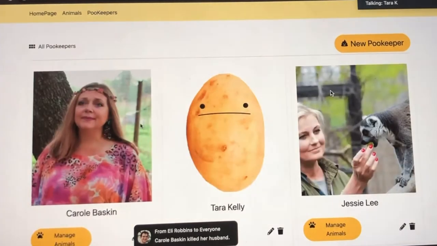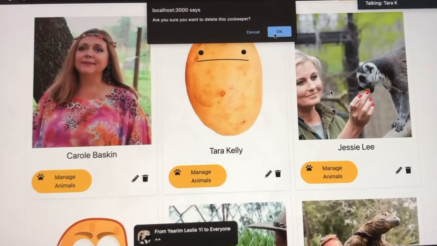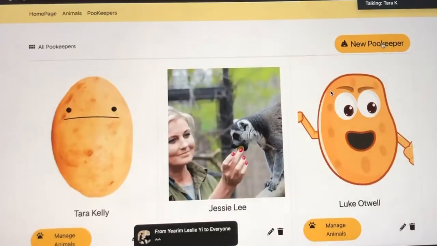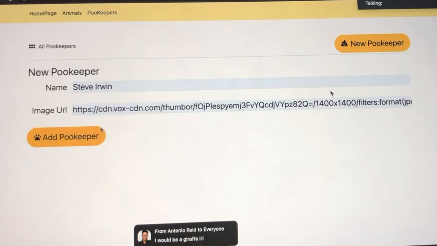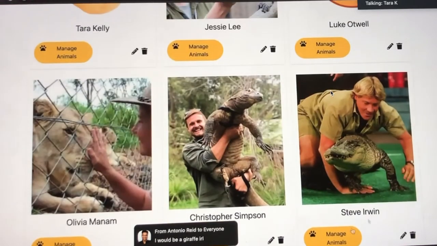Going back to Pooh Keepers, we can fire people. Goodbye, Carol. And we can hire new people. Steve Irwin, he was good. And let's give him a crocodile.